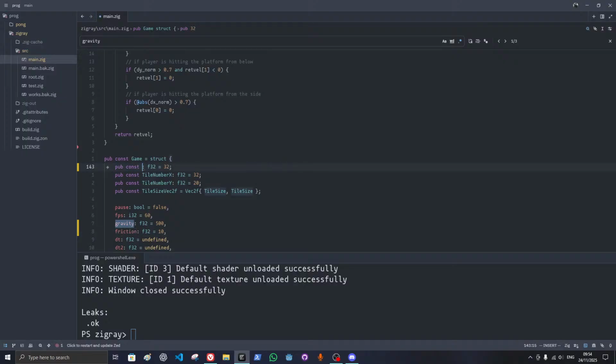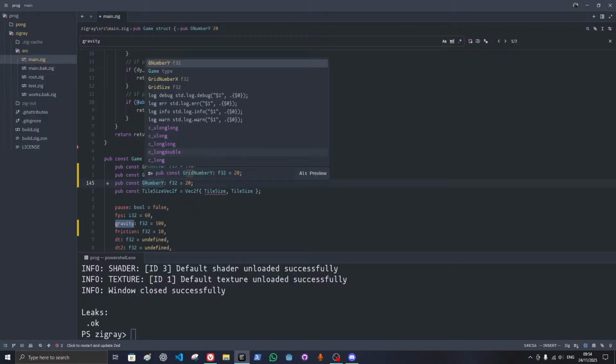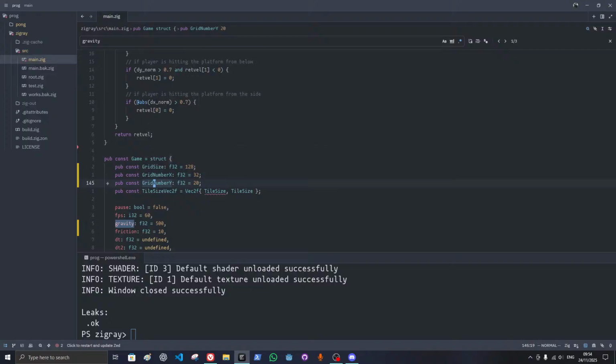So tile size will become grid size. And then grid size is 128. Tile number X is going to be grid number X. And then grid number Y. The number of grid cells inside the, I'm going to call it cell, maybe. Grid cell number.